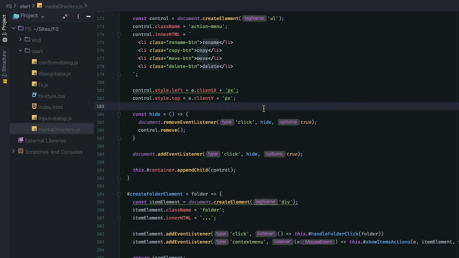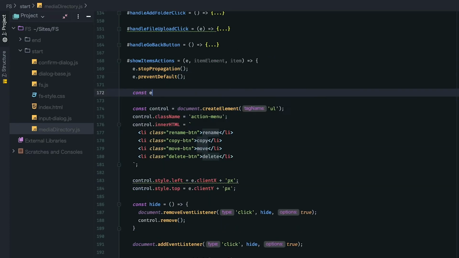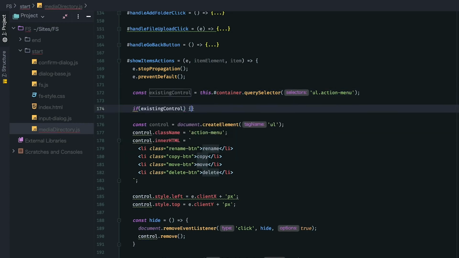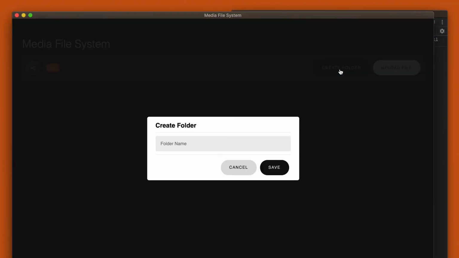Another thing I need to handle is clicks anywhere on the document, which simply hides this menu. It removes the click event listener on the document as well as removes the menu from the DOM. I'll do the same thing right from the start to remove any previous menu from the DOM before adding a new one. So let's test this in the browser first.